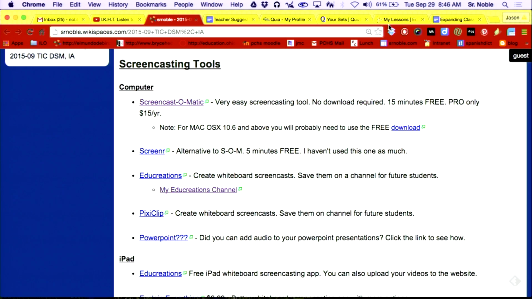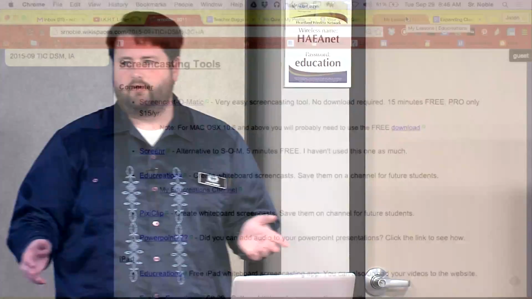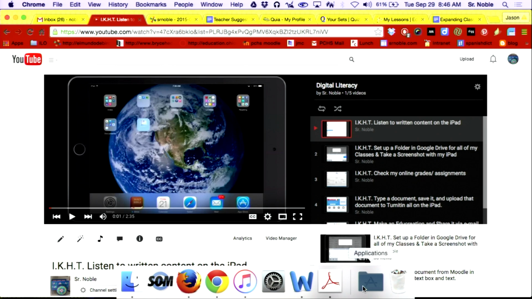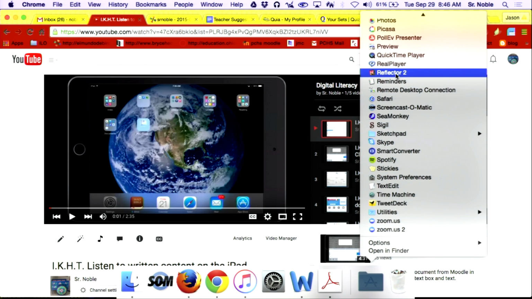And I wanted to show you another hat I wear at my school: I'm the teacher librarian, and I teach a digital literacy class, and it's all online. We do that with the freshmen, and we're a one-to-one iPad school. So if you're a one-to-one iPad school and you want to make a screencast that shows how to do it on an iPad, just a little extra thing, write down Reflector 2. That's the name of the application that allows me to record what looks like my iPad.